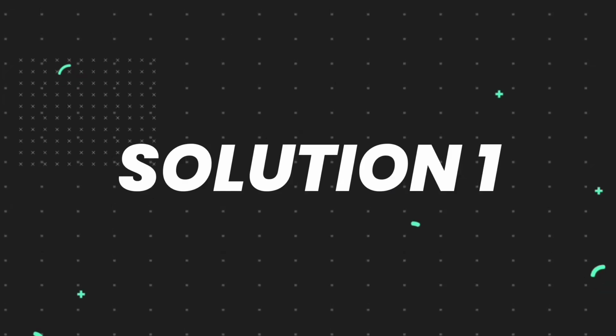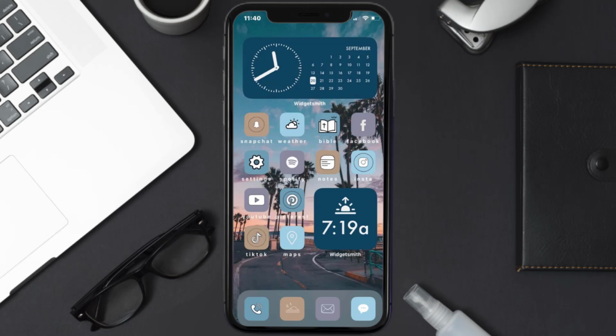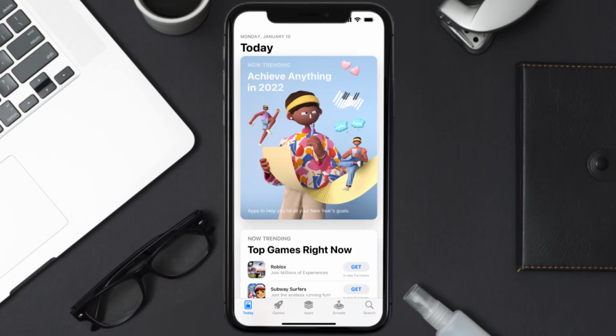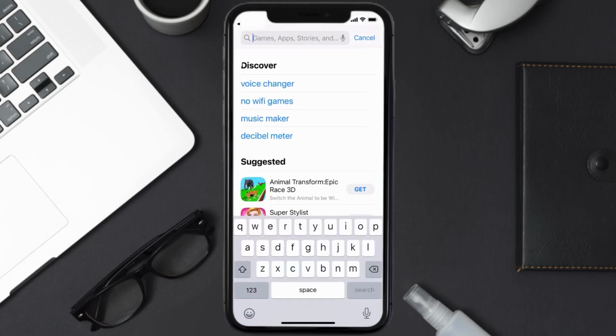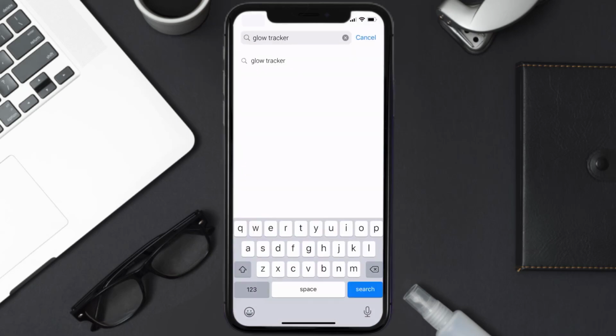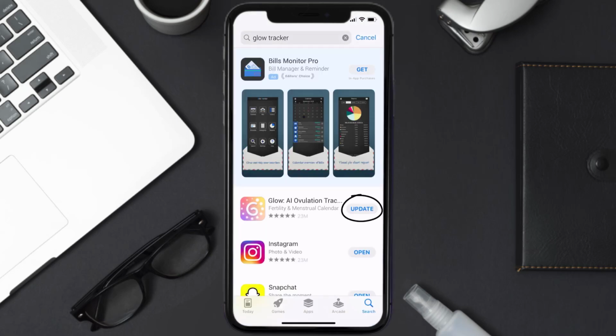So first of all, you need to make sure you're running the latest version of the app. Open up App Store on your device, and then tap on this search icon in the bottom right corner. Then search for the Glow Ovulation Tracker app, and if you see this update button right next to the app name, simply tap on it to make sure you're running the latest version of the app.